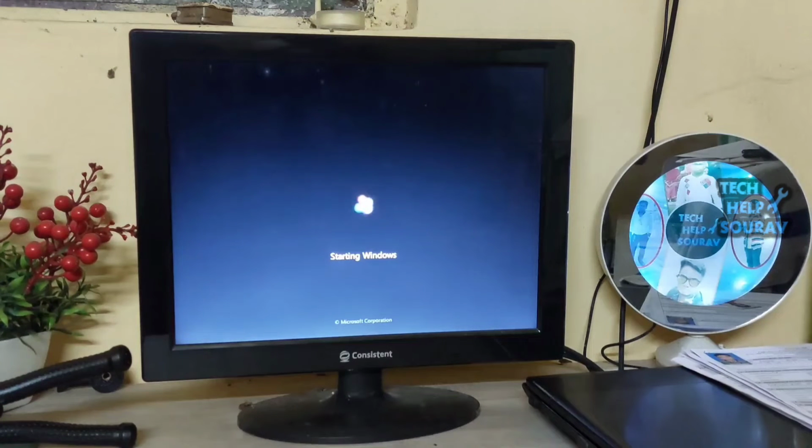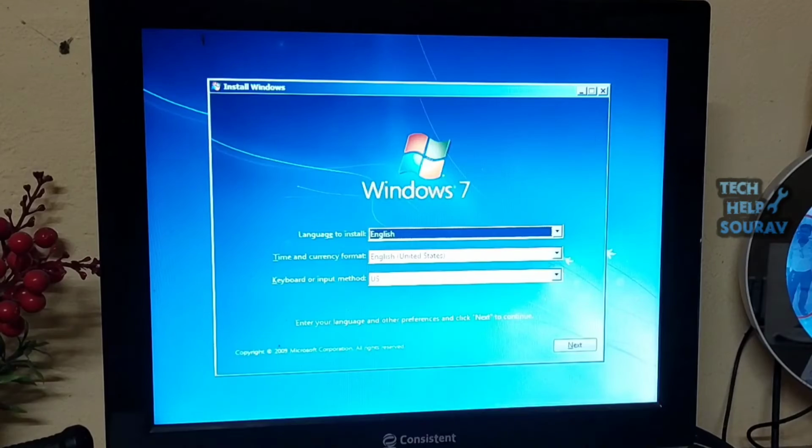Before you fix it yourself, you must know about the computer, and after watching this video, if the computer has any other problem, then it is your responsibility.